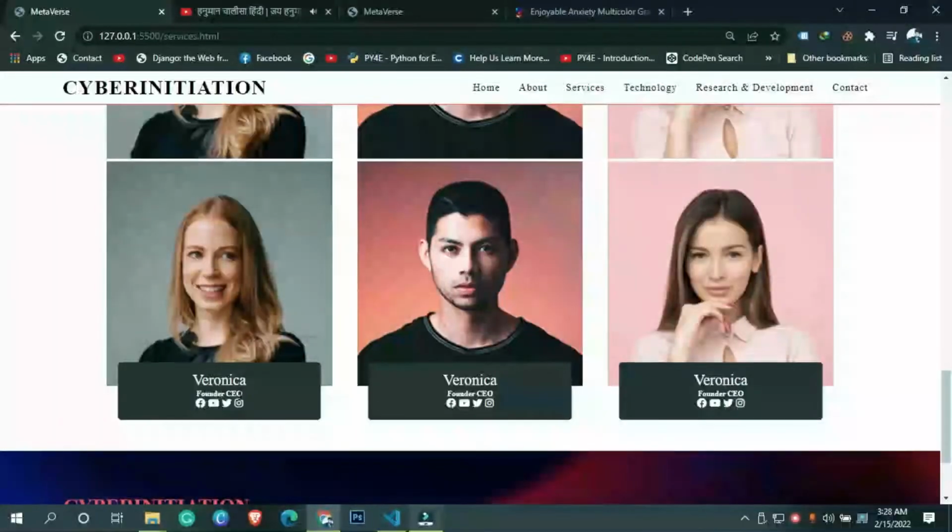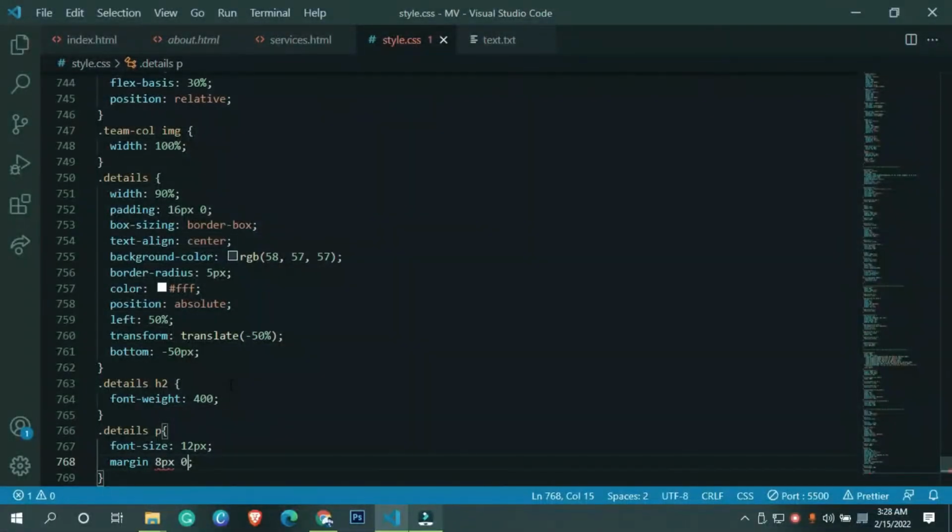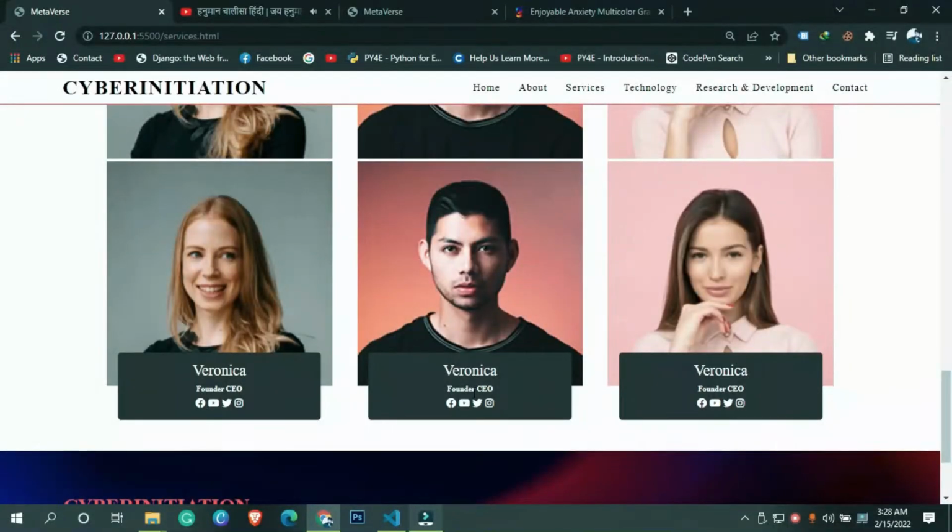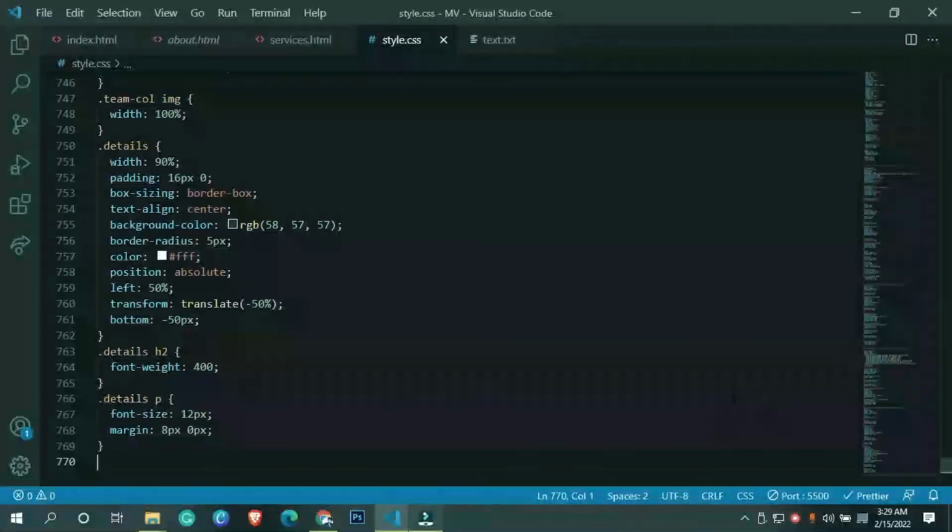Okay, and why is it not working? Okay, I just made a mistake in it, so let me fix this. Okay, so now it is going to work. Now we have margin from top to bottom.